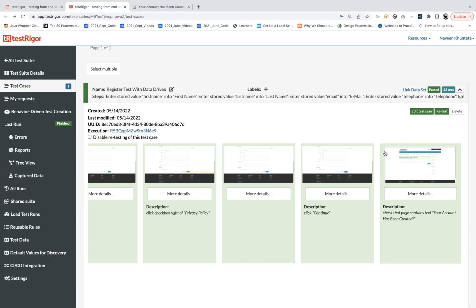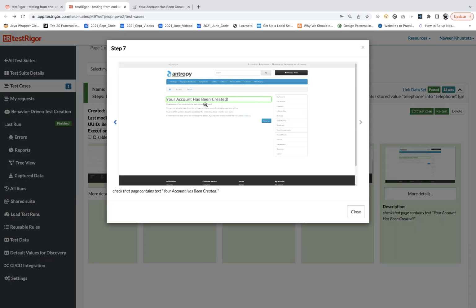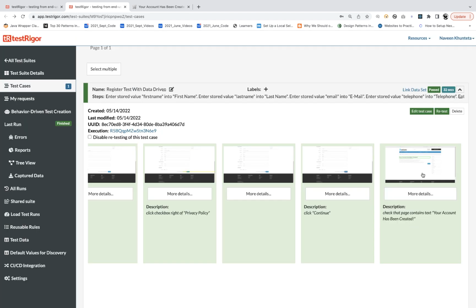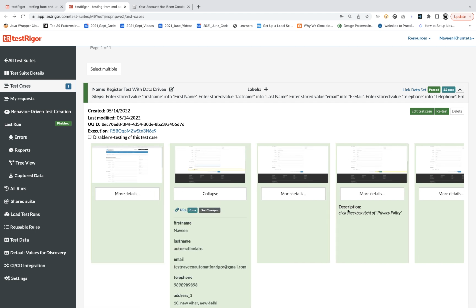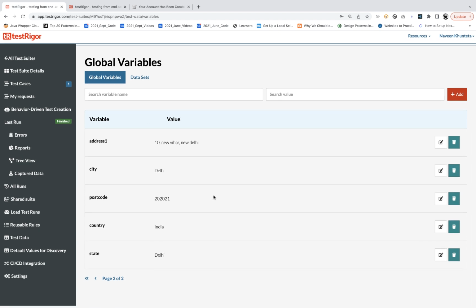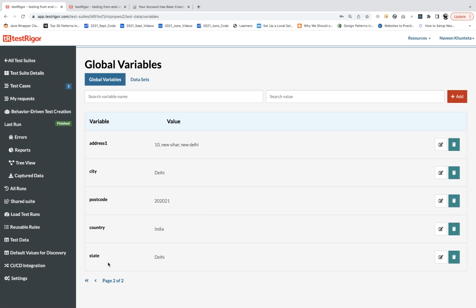And then after clicking on continue, it's checking whether the confirmation message is coming or not, the successful message: your account has been created. And it's absolutely created. It means once everything is fine, it will show you the test has passed, which is absolutely fine. So what we have seen is that we are picking the data from the global variables. We are not picking the data from the data sets. You can pick the data from the data sets also, and that I'll show you too. Perfect. So this is absolutely working fine.